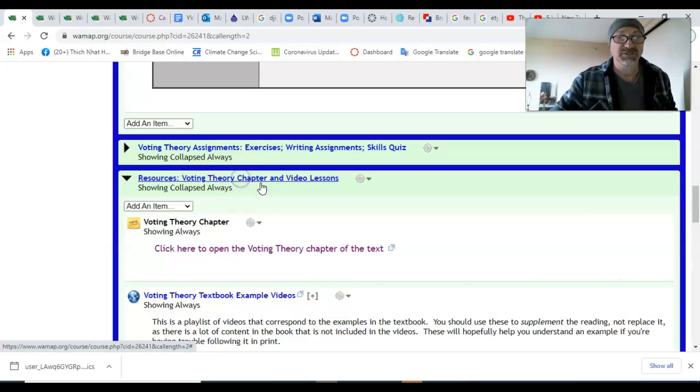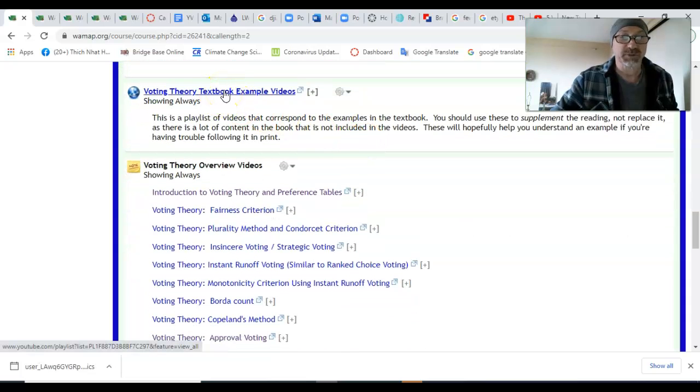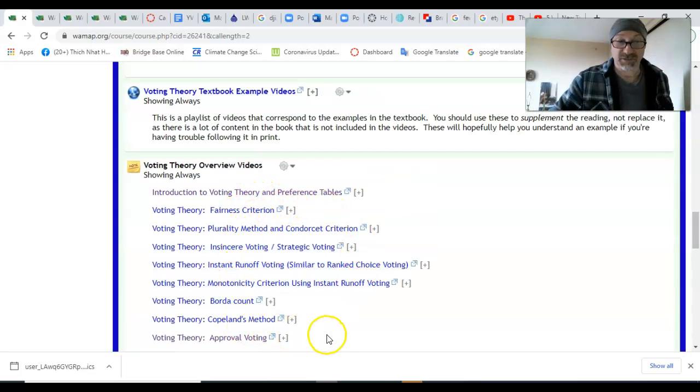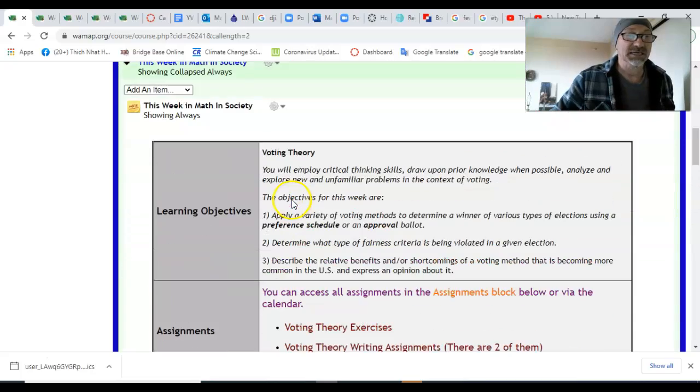Again, here are the resources. The Voting Theory chapter is right here. You can click there to get the text. Voting Theory textbook examples, and here's every topic that we cover in this unit: preference tables, the fairness criteria. There are these different methods: plurality, Condorcet, instant runoff. That's the ranked choice voting, and that's what the writing assignment is about. Then other criteria: Borda count, Copeland's, approval voting. So you want to have a summary so you know what all those are when you take the quiz. Okay, that is pretty much it in a nutshell.